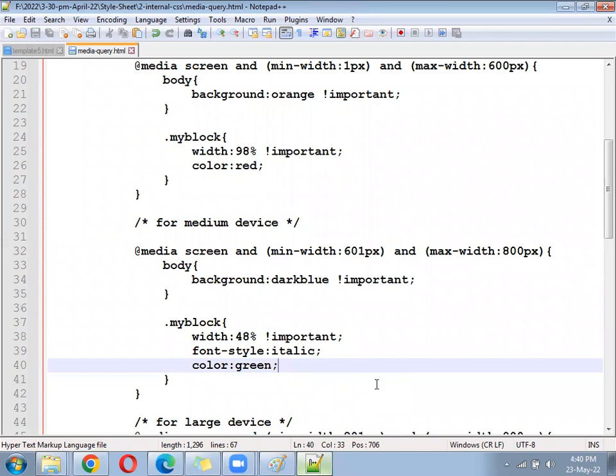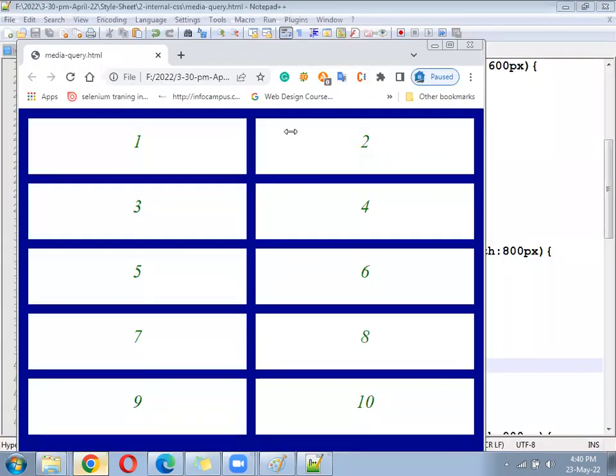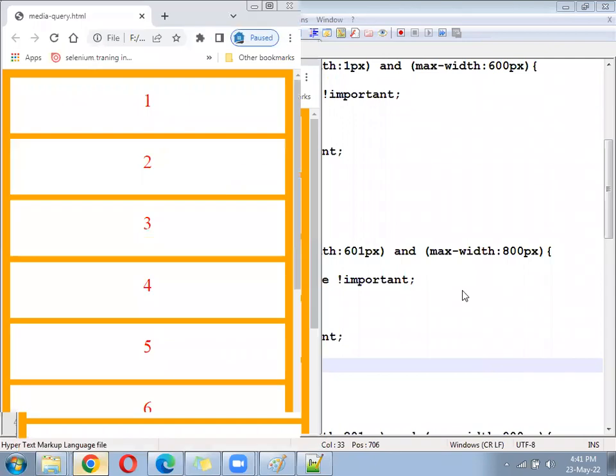Let me show you again. By default, no color. Some color got applied. Green plus italic happens. Go to the small device, red will happen. The property is getting changed based on what? Device.